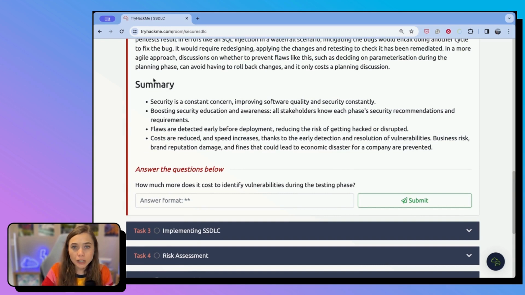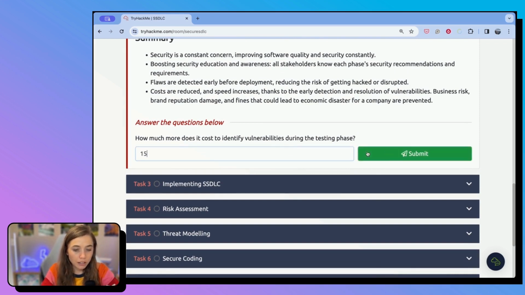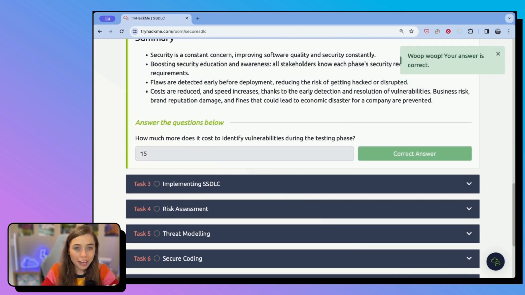Seems like maybe this is a summary of what to expect when we are actually operating in the SSDLC model. These are the good things that will come of it. So, how much more does it cost to identify vulnerabilities during the test phase? I think that was 15, right? All right, awesome. And with that, we are already on to task 3.